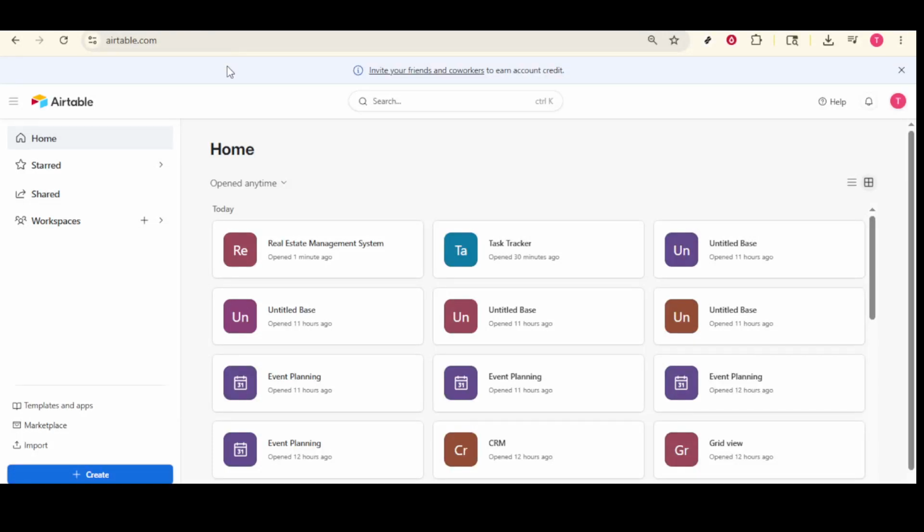In today's video, I'm going to teach you how to use Airtable for real estate. Whether you're an experienced agent or just starting out, using Airtable to organize your real estate processes can make a significant difference in your workflow efficiency and client management. Let's dive right into it.